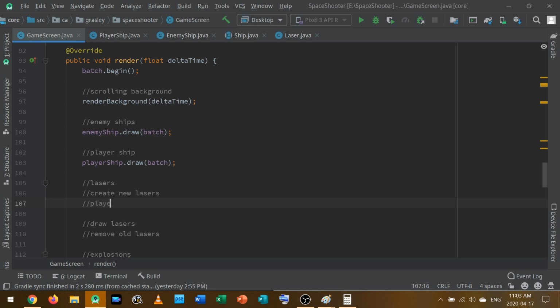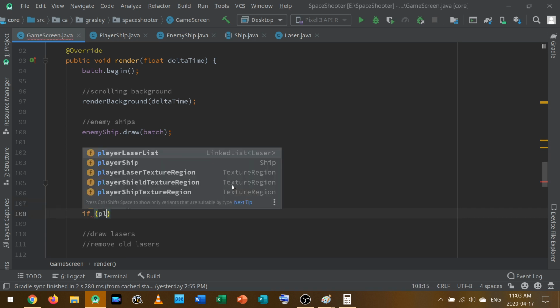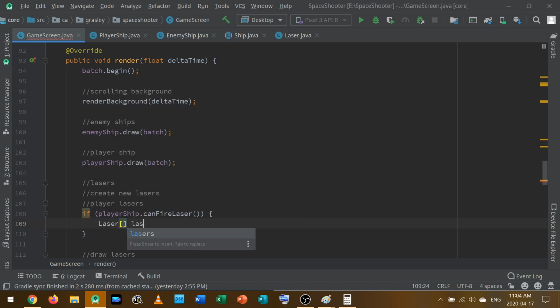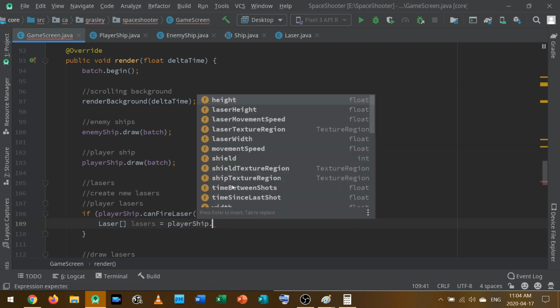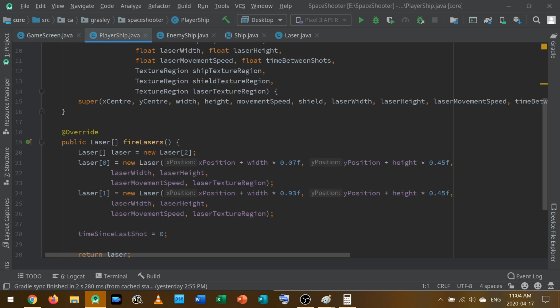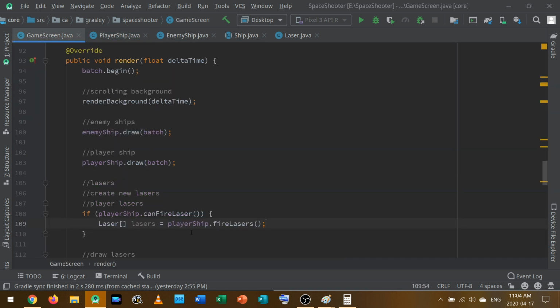So let's start with the player lasers first. If the player ship can fire a laser, so that was a Boolean, it was going to be true or false. If it's true, we want to do that. So the laser array lasers we get from the PlayerShip, PlayerShip dot, and we called that method fire lasers. That makes the lasers, let's go back and look at it, makes the laser objects. It also resets the time since the last shot. So that makes our laser objects. Those are in a little wee array here, an array of size 2 in the current example.